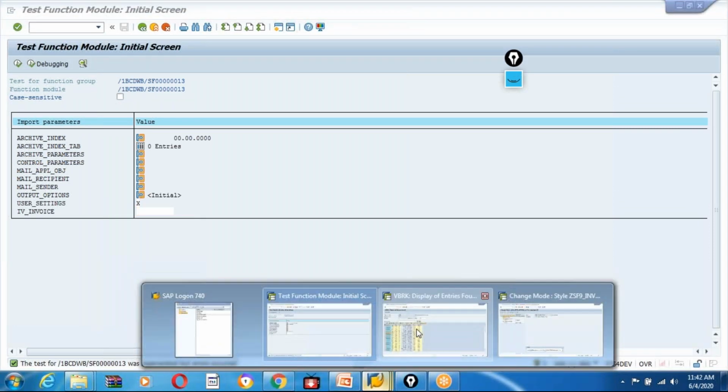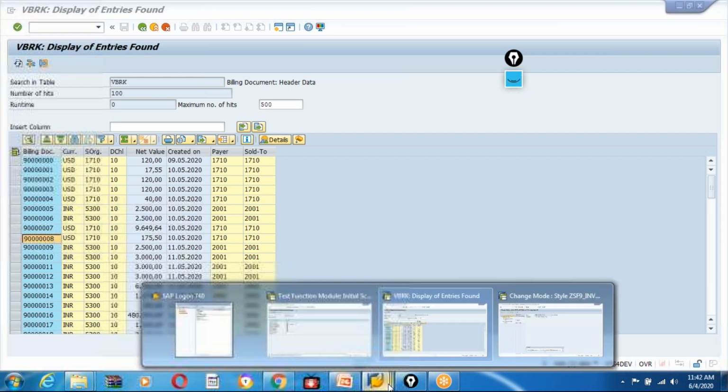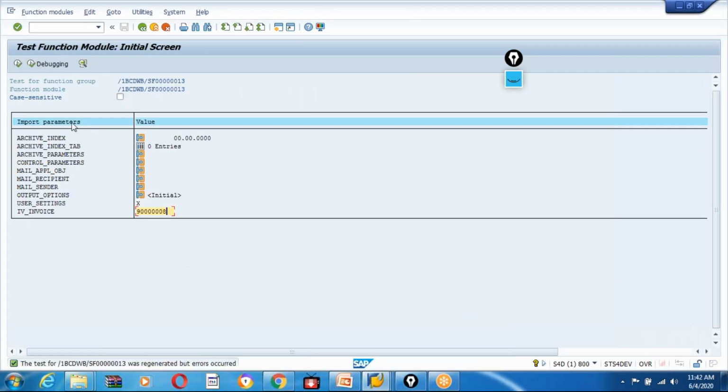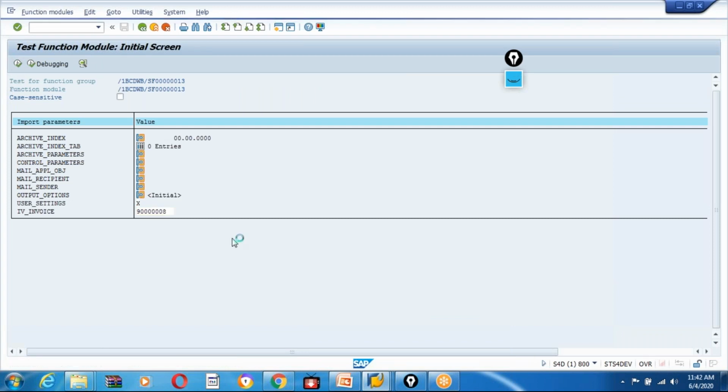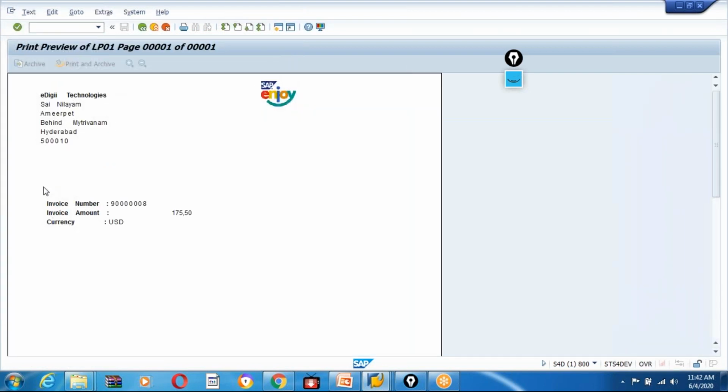So now I can go here and maybe select a different currency, USD. Maybe I can take this 9008. See, dynamically we are printing the values. Based on the invoice value, it will print. So execute, LP01 and print preview. Okay, but my box is not coming, though the values are changed. You can see the invoice value is different and USD is different. So I should get it in a box, guys.